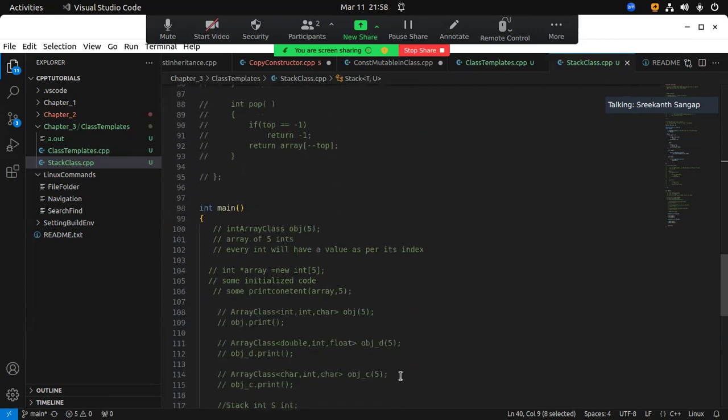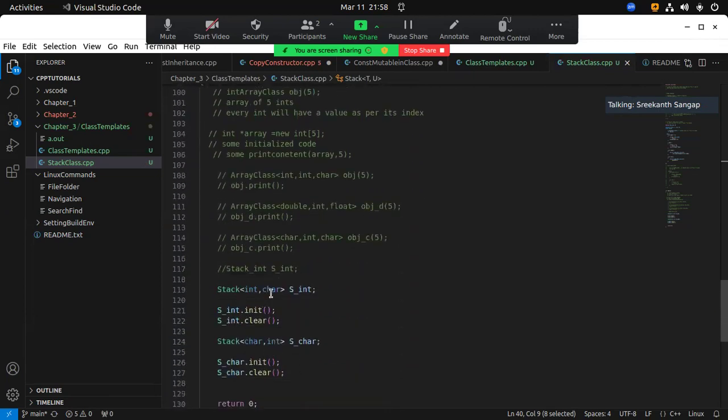So you can not just have an array of ints, you can create classes, and you can have a stack of classes also. So you got that, right? You can have a stack of classes also.